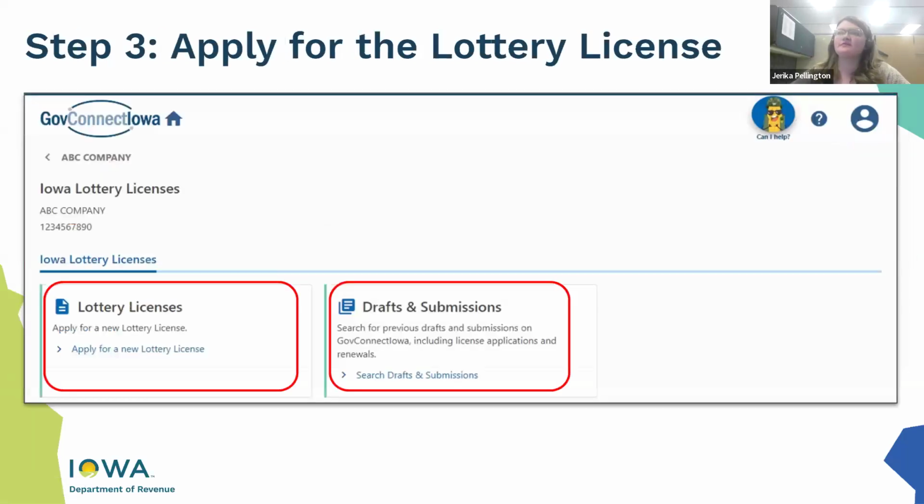So step 3 after you're connected is you are going to start by applying for the lottery license. There are 2 options that are listed here. The first one is lottery license, and this is how you're going to begin that new application. The second one is that you can search for drafts and submissions. This is where you can view previously submitted applications and payments that you have sent in.